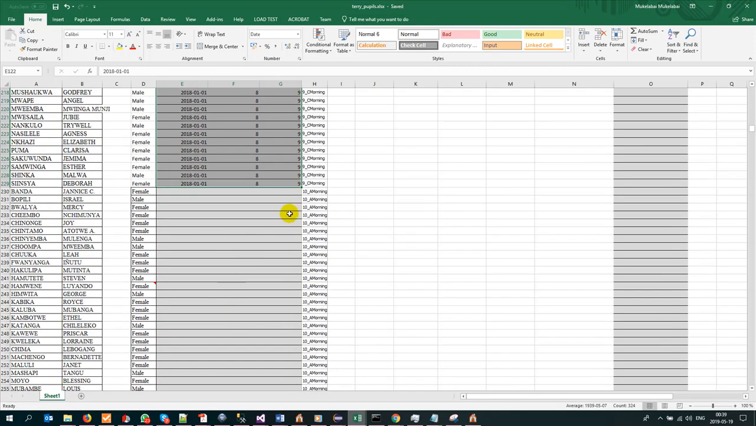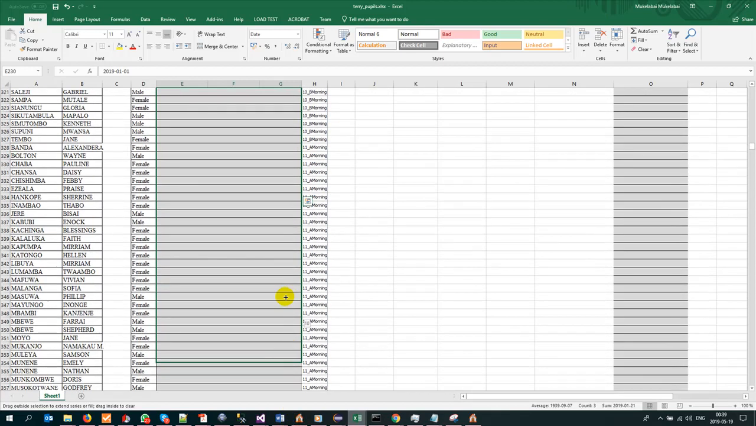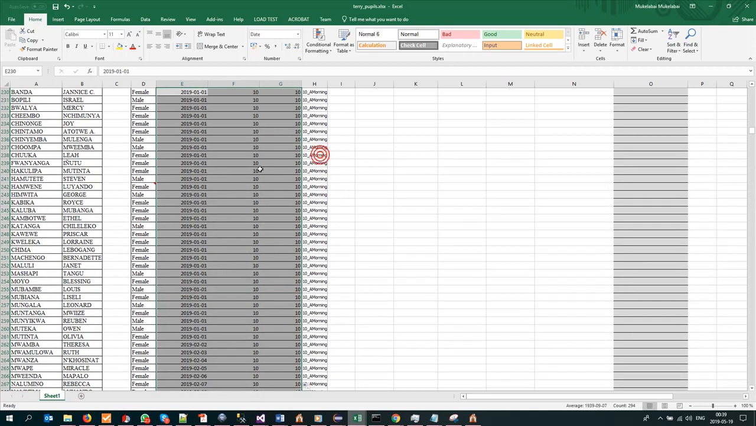First, let's save this. So for the grade 10s, it will be like grade 8s. We assume that they were admitted in 2019, 0101, and they were admitted in grade 10, and they're currently in grade 10. So again, for all grade 10s, we copy up to the last grade 10, who is this one here, and we say copy cells, don't fill.